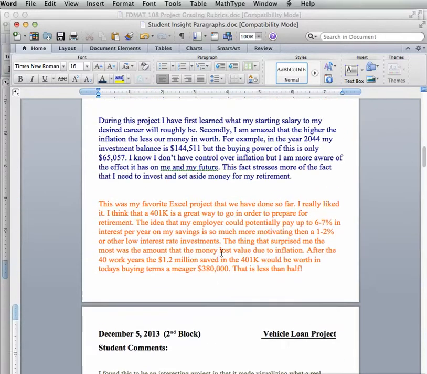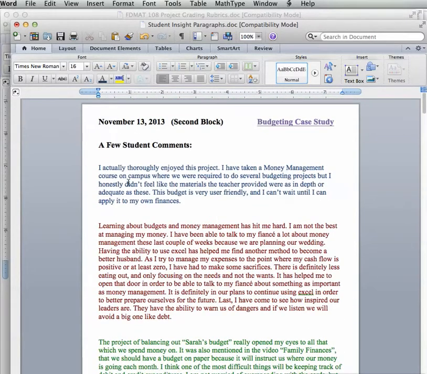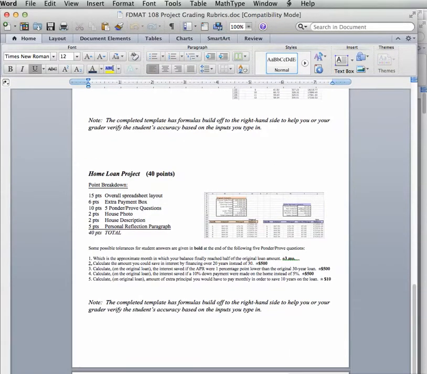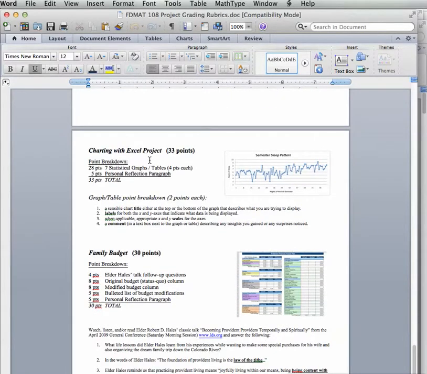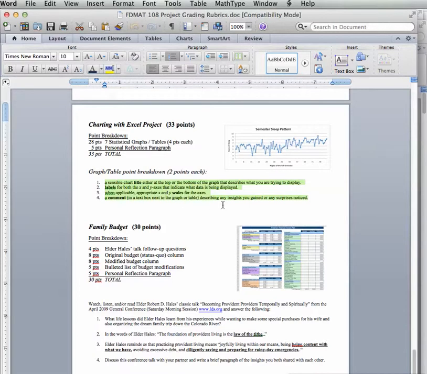But that's kind of a rewarding part to grading the projects, is to see what they've actually learned in all these different areas. So I thought that was worth mentioning, and then let me go back to that rubric and finish my thought there too. Vehicle loan, home loan, pretty self-explanatory. On the charting with Excel project, this is the one they're going to paste their charts into PowerPoint. I wanted to call your attention to the idea that you probably ought to take seriously this rubric, because if they're just putting together charts that aren't properly titled or set up with the right X and Y axes, then they should be penalized with some points.